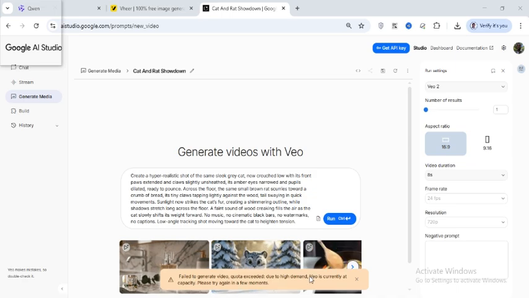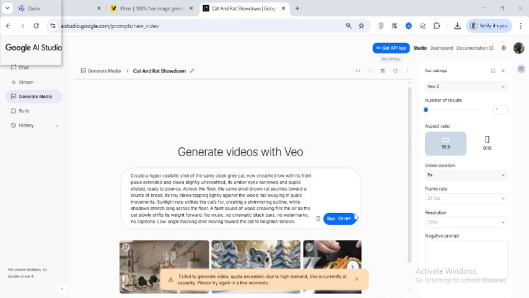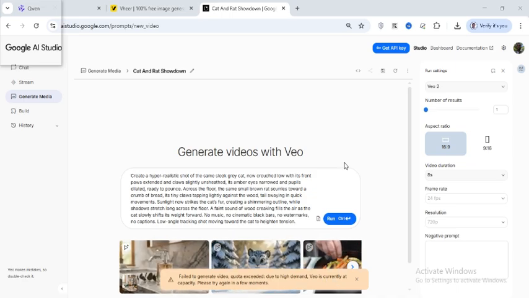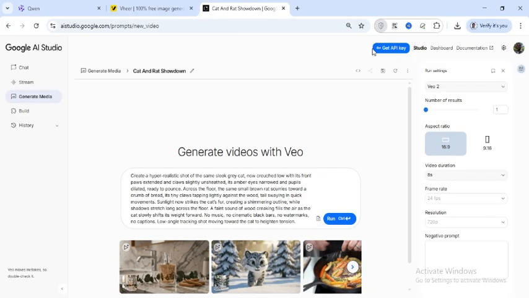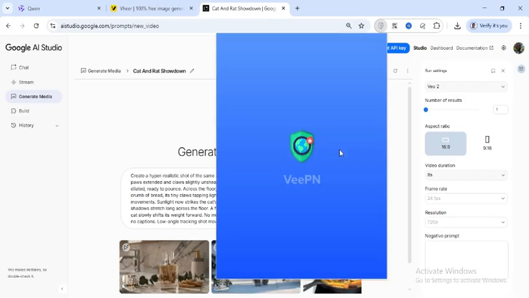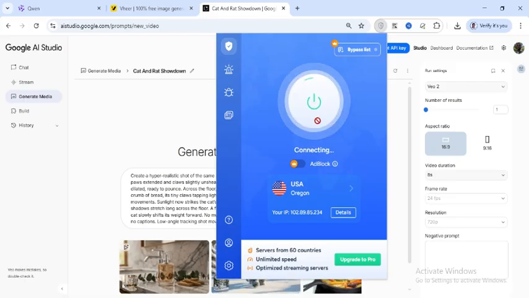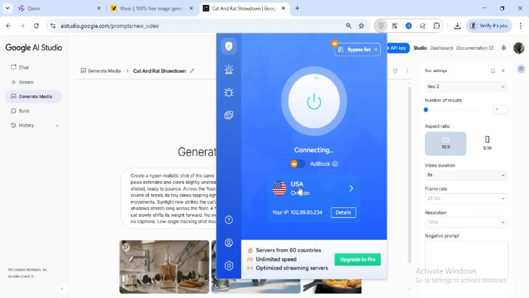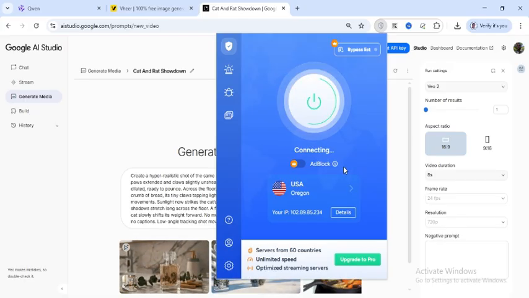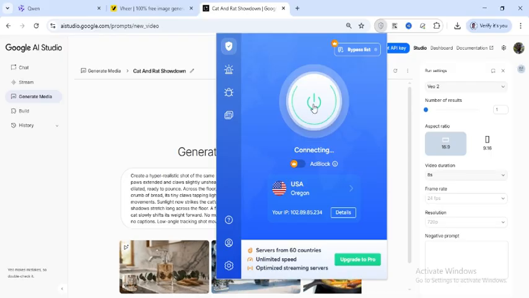View is currently at capacity. So what you're going to do is come over to your VPN right here. Get this VPN. When you get this VPN, turn the VPN on so that you can generate the video, so that I can bypass those people that are choking the capacity of the website right there.